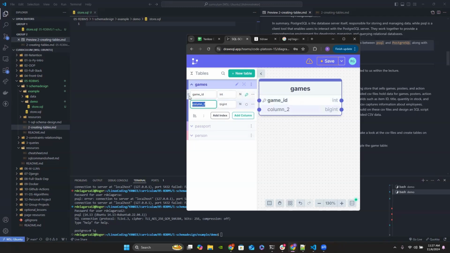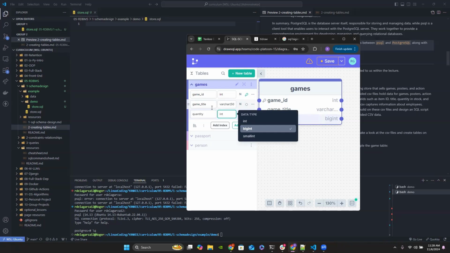The next column is going to be our game title. And the type is going to be varchar. Now, I don't think any game is really called anything more than 50 characters, so we'll set this to 50. We're going to add another column. This is going to be our quantity column. We'll set this to int type. In this scenario, I am an indie game developer. I don't expect to make too many sales, so I won't have many of my games. So I'll just set it to int.